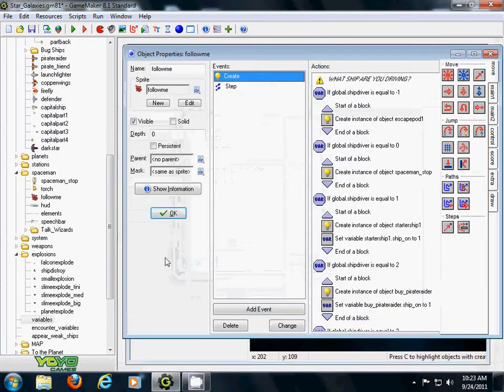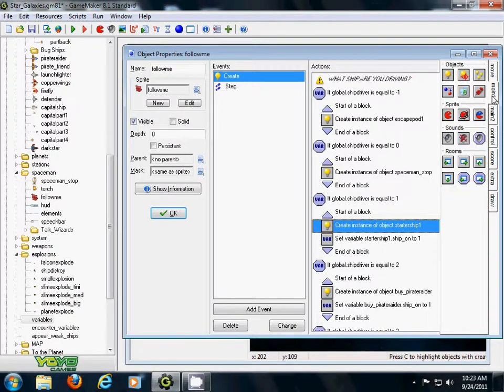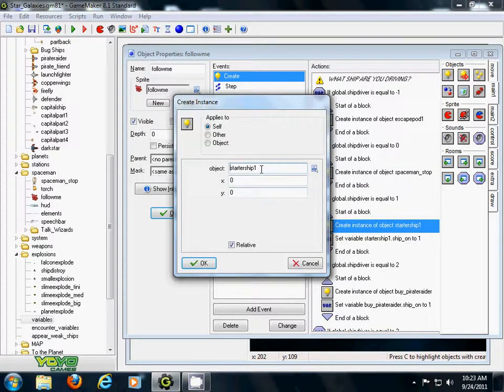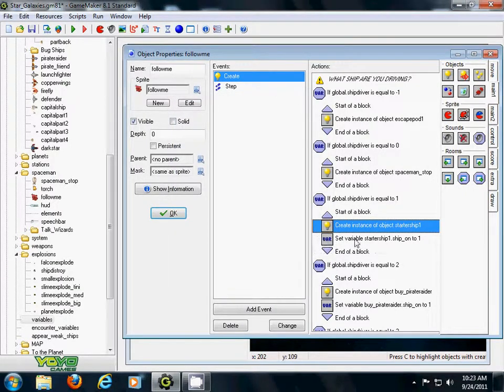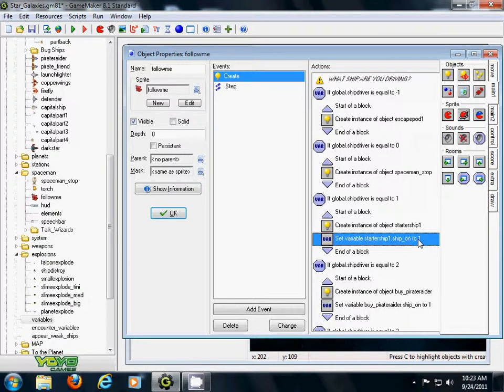Under your create event now of your little arrow, set a variable if global ship driver is equal to 1. Create an object, which is found under the main one. Create an object of starter ship 1, which is your main ship, and relative. And now set that starter ship's ship on to 1, because you want to be able to control it. If you wanted to start this game outside your ship, then you might set it to 0 so you're not in your ship.